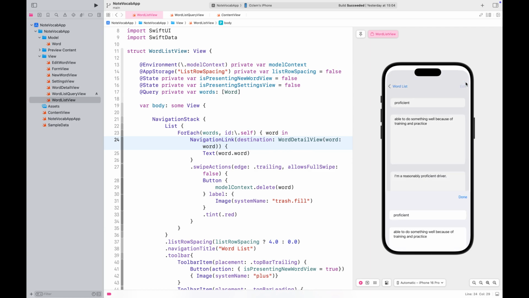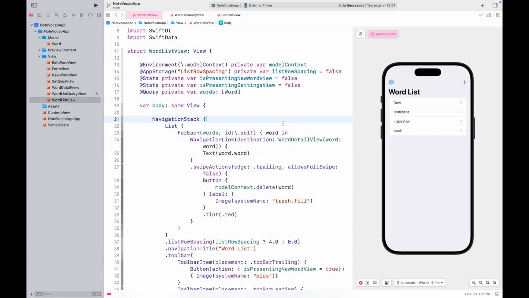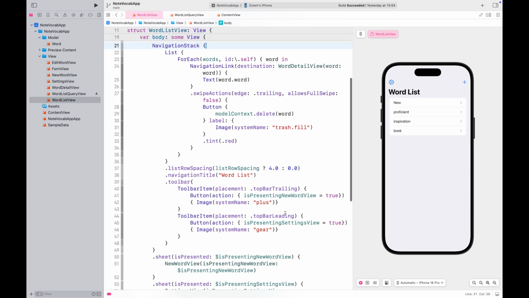Users can view word details, edit them if needed, and add new words using the plus button in the top right corner. We have dynamically disabled buttons in the new word view. In Settings view, users can decide whether they want space between the list items or not. Let me show you the rest of the code in word list view in case you want to copy and follow along.